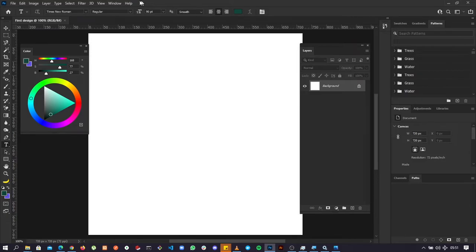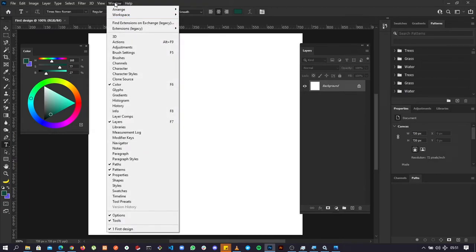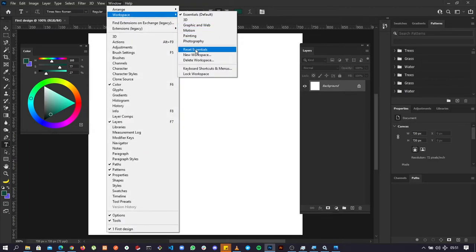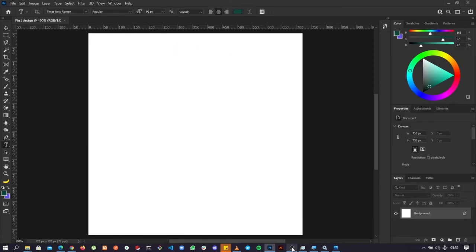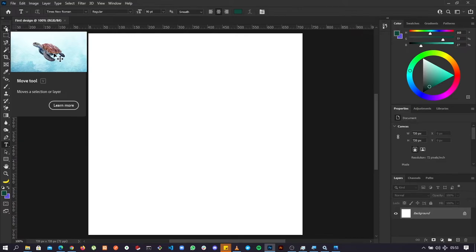But for this video, let's just keep things very simple. I'll just go back and reset: click on Window, go to Workspace, and click on Reset Essentials, like so, and we have this. The goal of this video is to get you familiar with Photoshop by doing a very simple design, right? Okay, so first things first, let's go back to our move tool, which is the first tool on the toolbar.